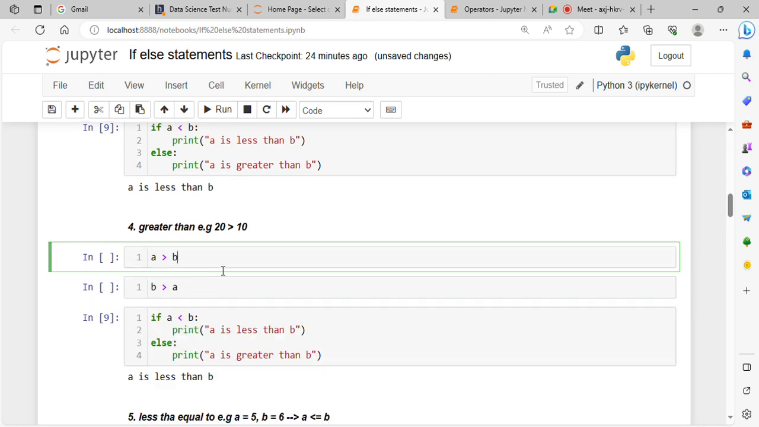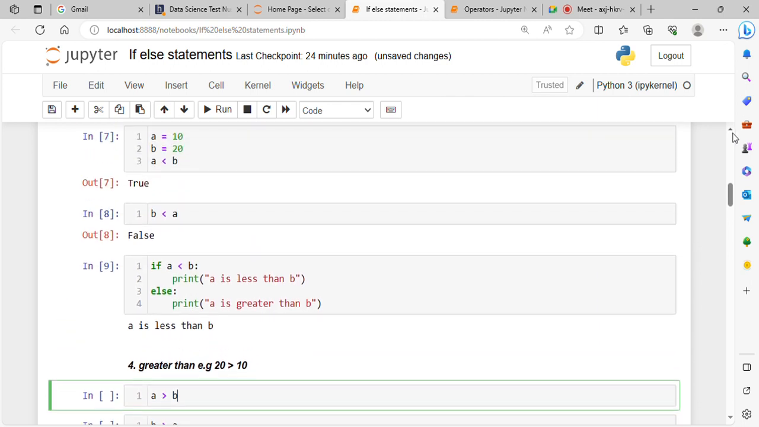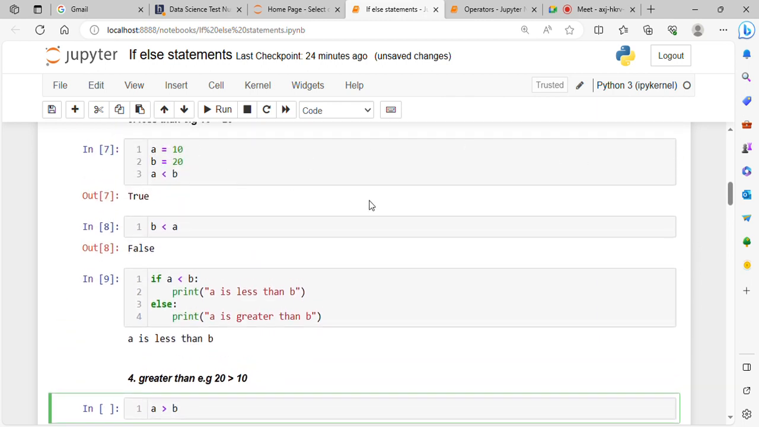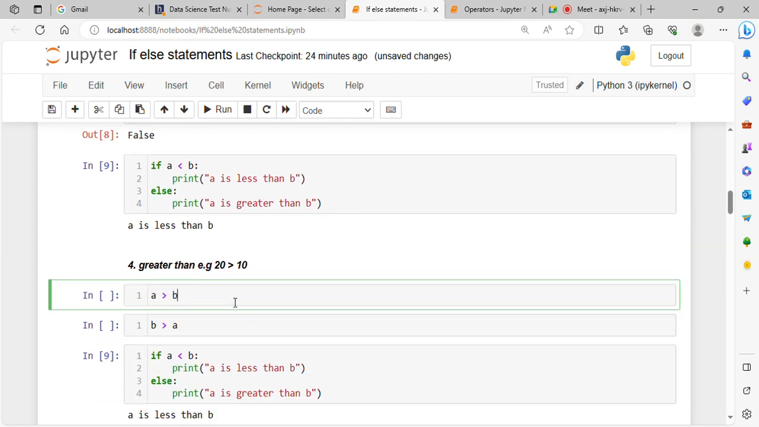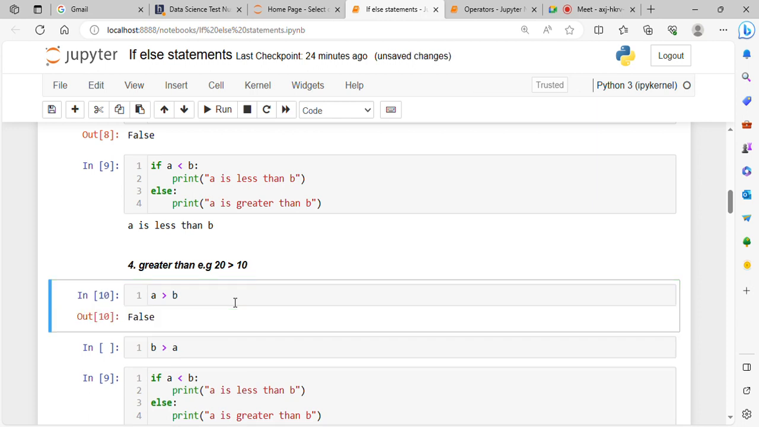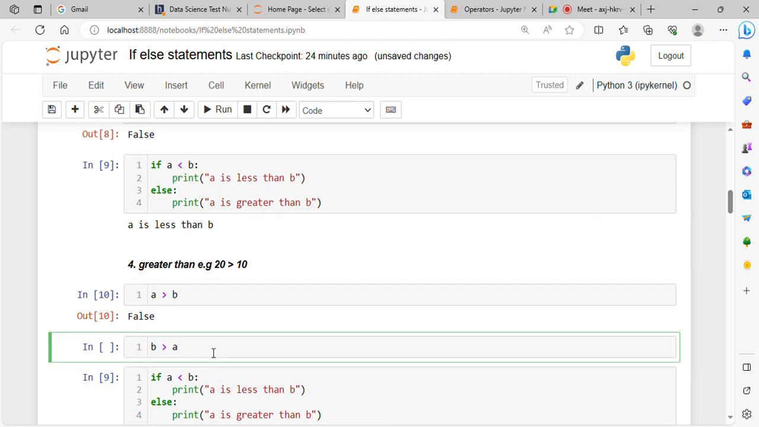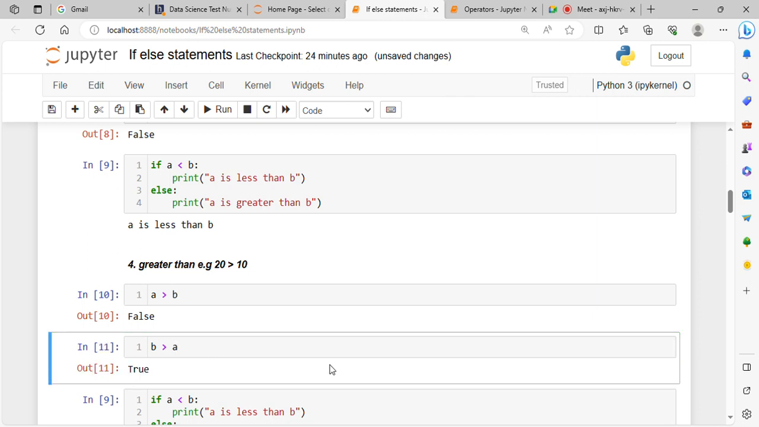Now next thing, greater than. How to use greater than? Now we know a, we know b. Above we have declared a and b. They are 10 and 20. What if I execute this part? A greater than b, what will be the output? False. It will be false, because the value of a is 10, the value of b is 20. What is the output of b greater than a? True. It will be true.